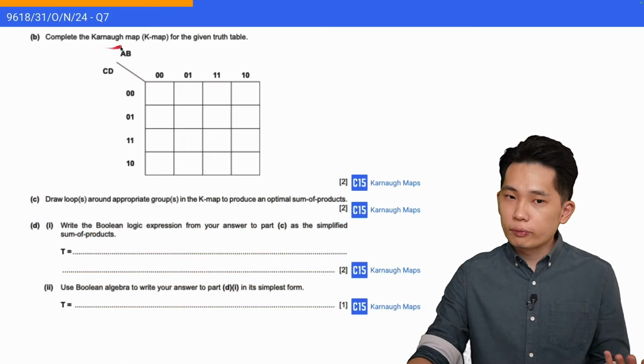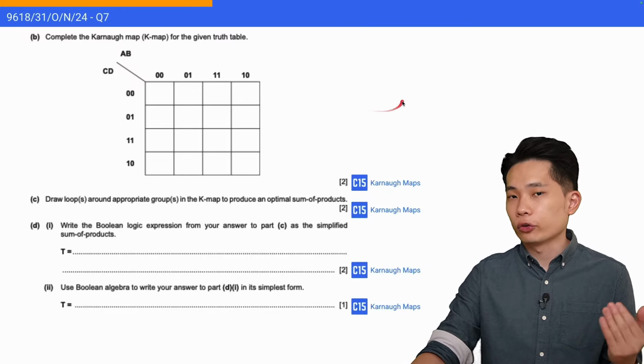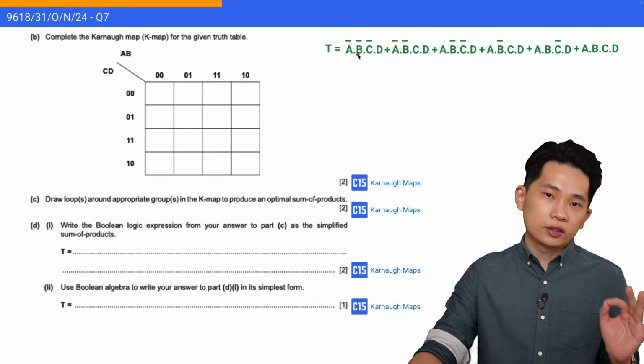Complete the Karnaugh map, K-map, for the given truth table. So I have copied the answer in A on the right here. Then we can just fill in the table accordingly.